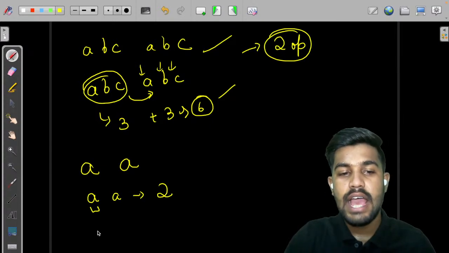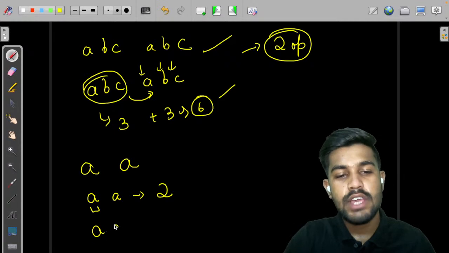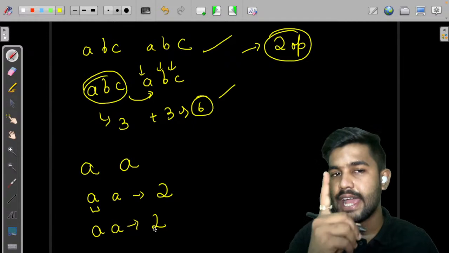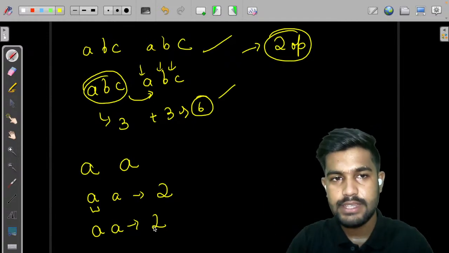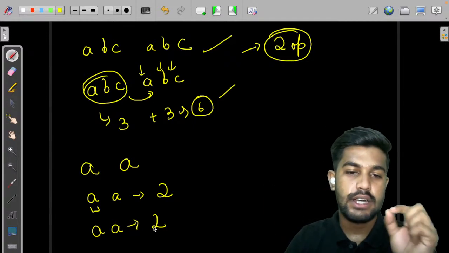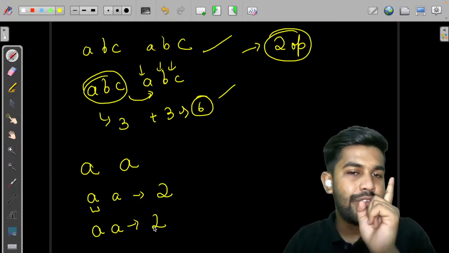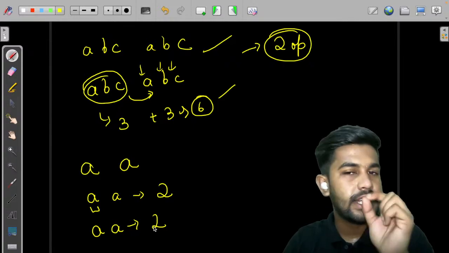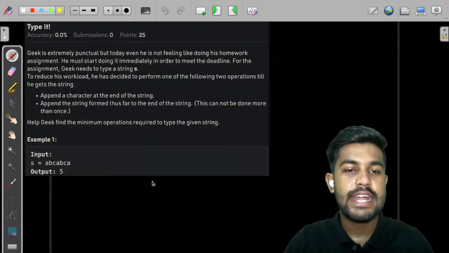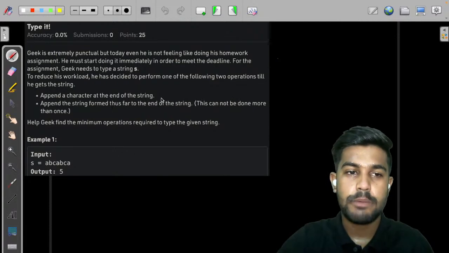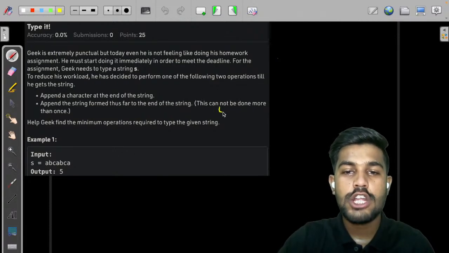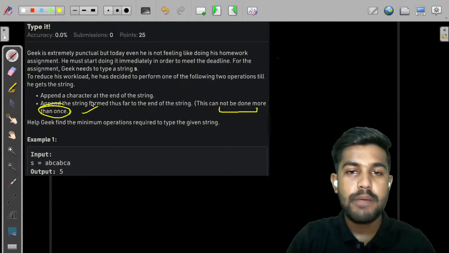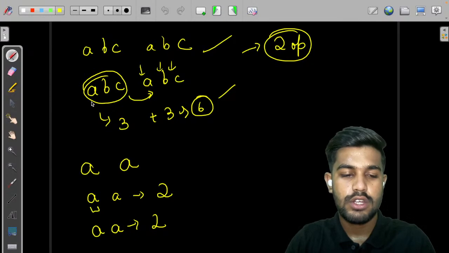And if we have the first character and then we again append the first character, this is again 2. So even if we copy one character, one prefix, then also the cost would be same. So if we have an option to use the second operation, then we should definitely do it. But we are told that we can do the second operation only once, it cannot be done more than once. This is the position where it is mentioned. Am I clear with the problem statement or not?